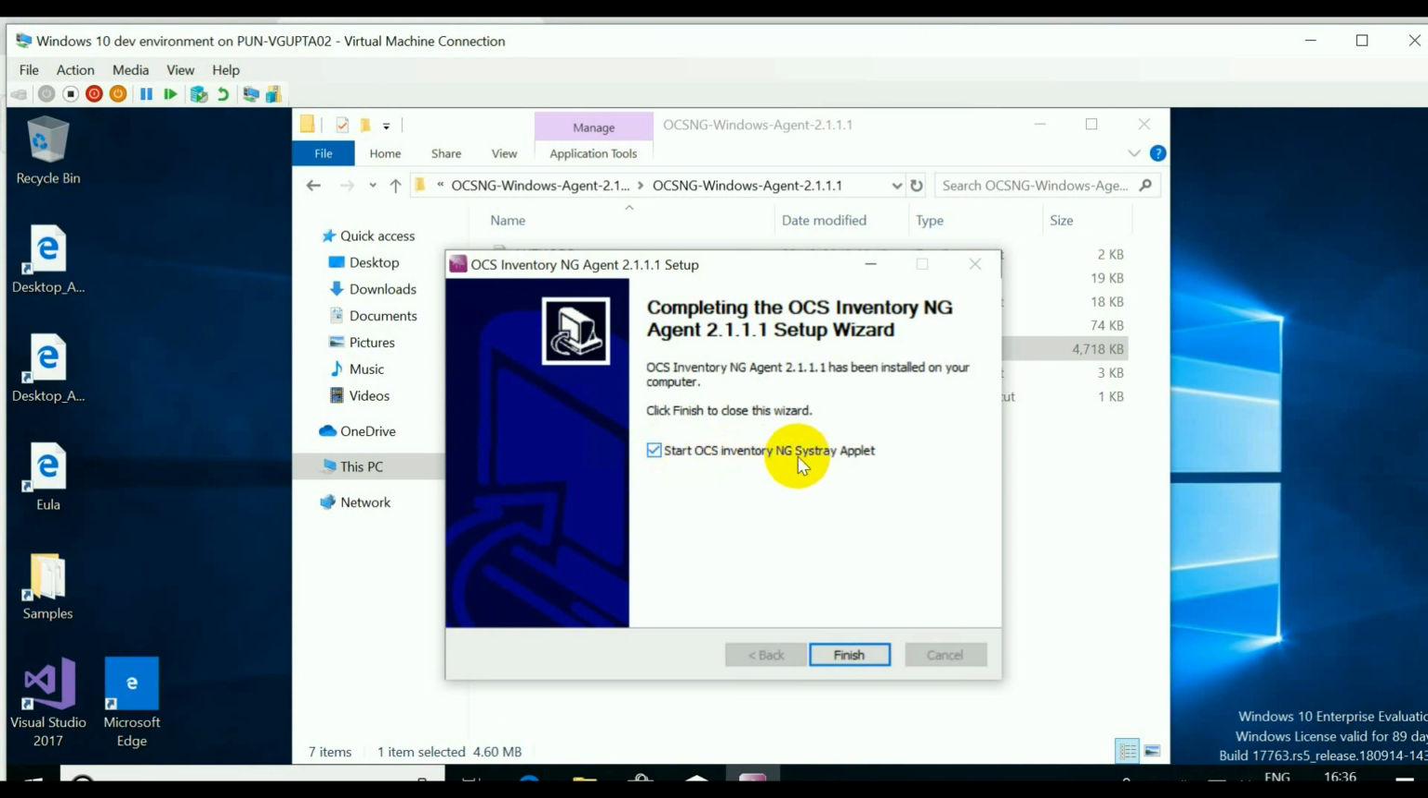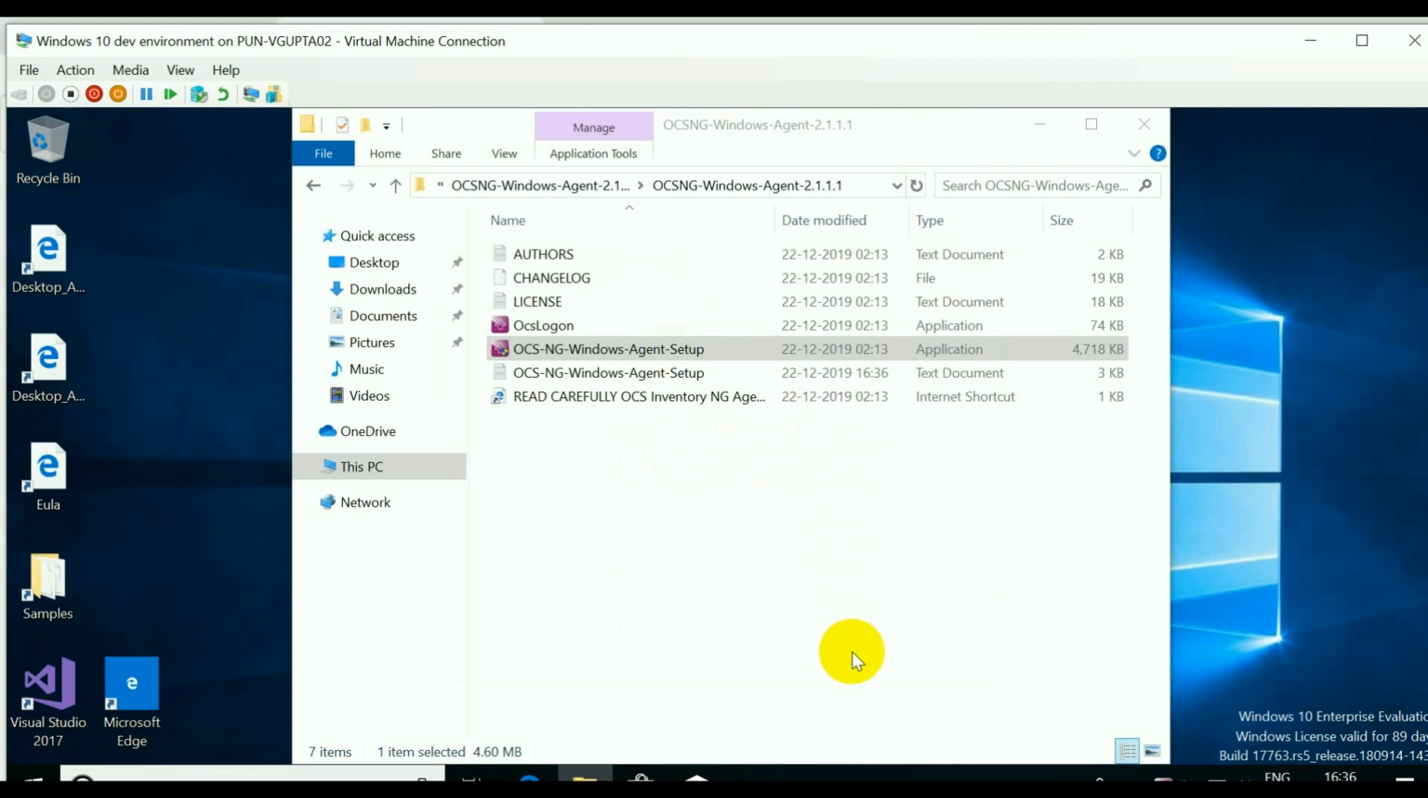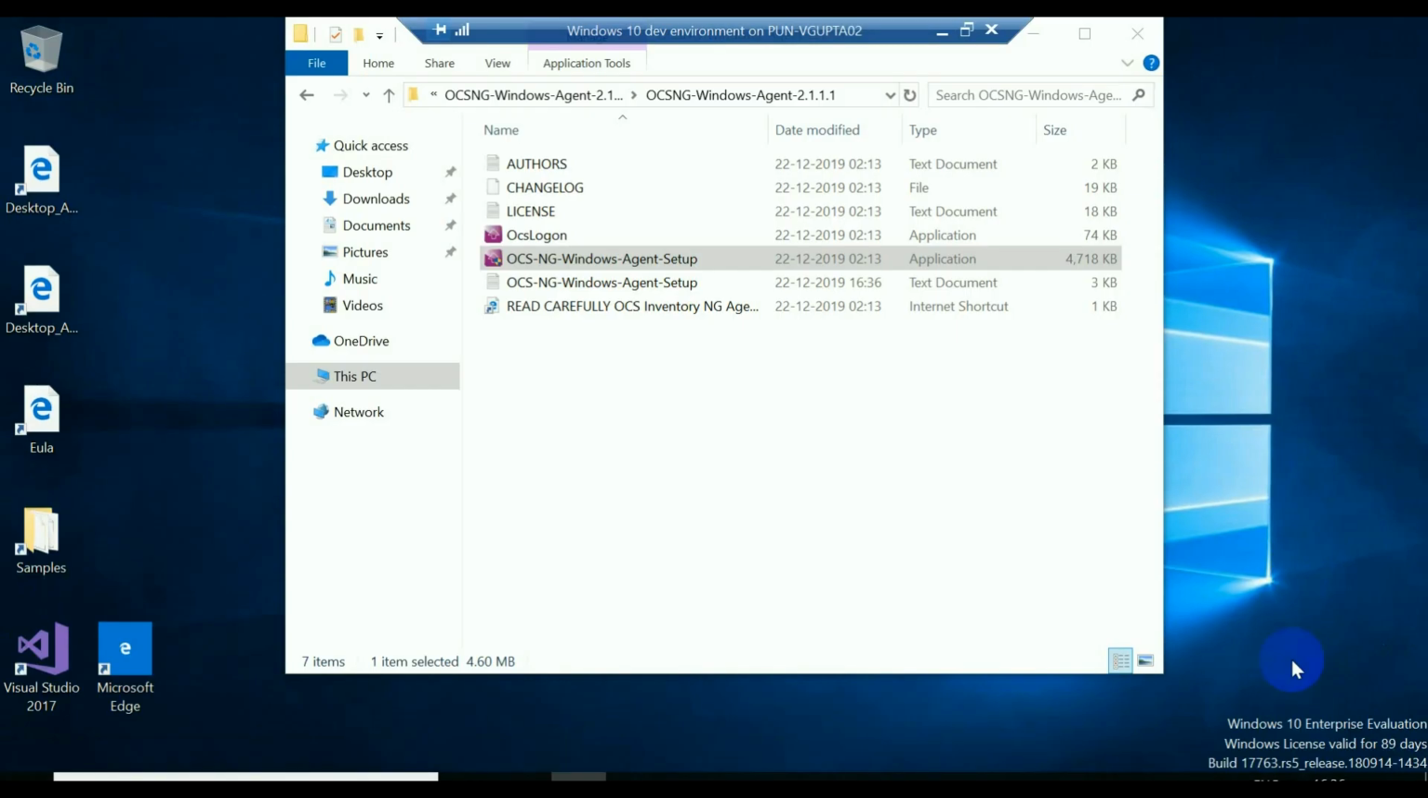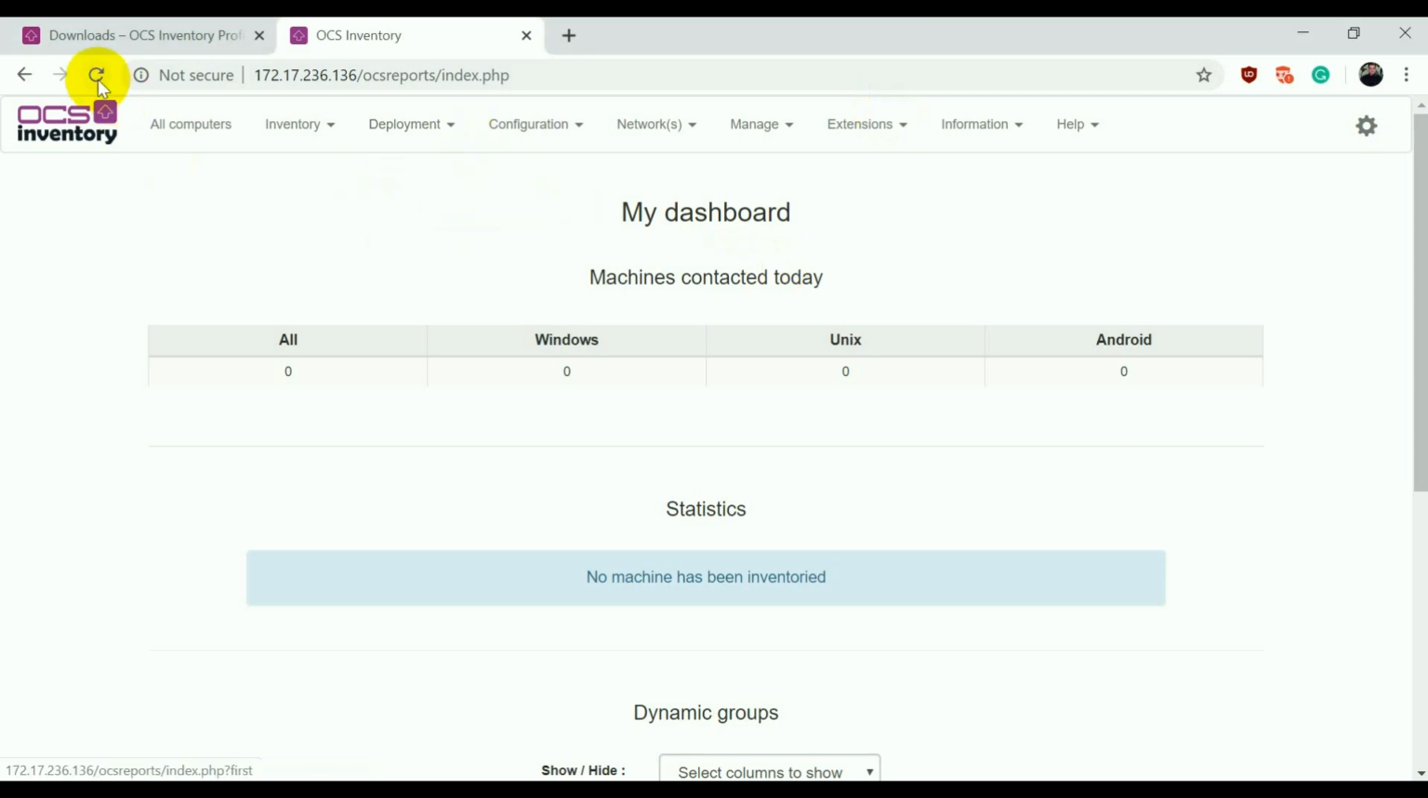Start OCS inventory NG systray applet. Just press finish, and it will come into the taskbar tray, and there you can see the icon on the Windows taskbar tray. Now come into the inventory server and refresh the page.